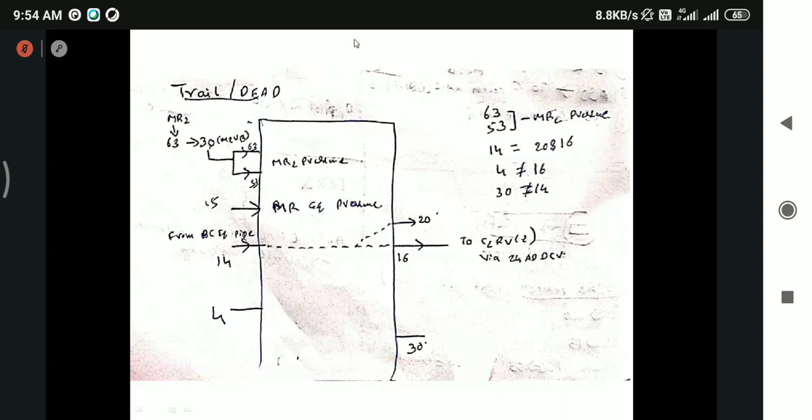So when these two conditions are satisfied, what will happen? 30 and 14 will be disconnected, 4 and 16 will be disconnected, and which connections will be made? 14 and 16 connections will be made. That is, the DC equalizing line port will be connected to the seat relay valve port. Only this connection will be made. So now take the lead position.